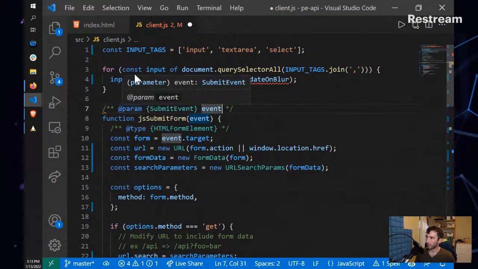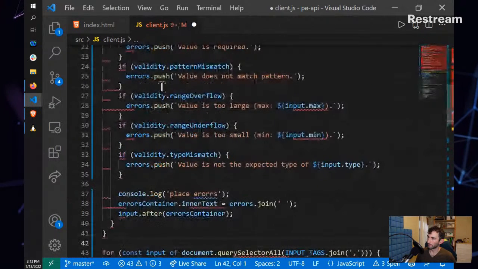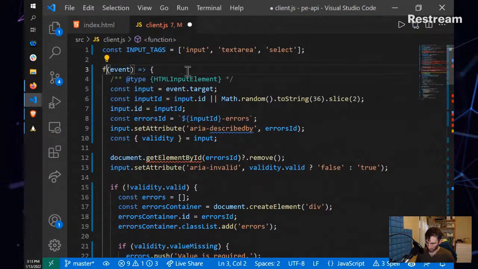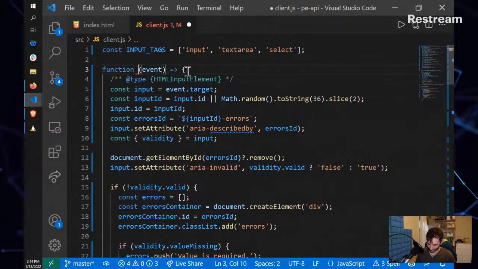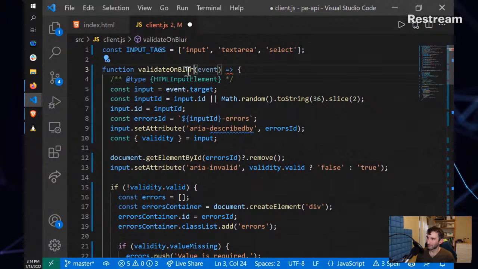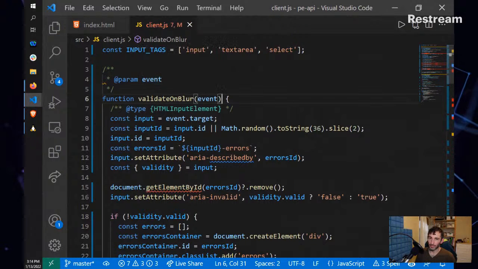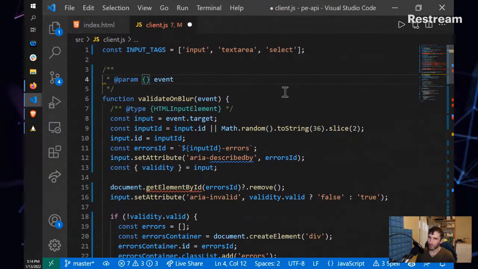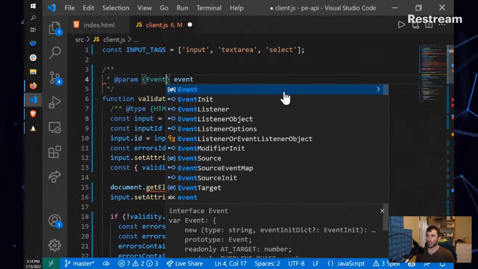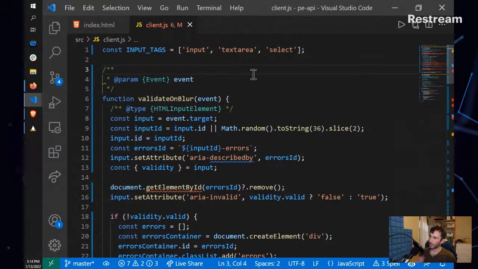So let's define that function up here. We're going to say function validate on blur, and we can get rid of the arrow, and we can hit save. Cool. That's expecting some sort of event. I want to call that a specific event. It's going to be an event. And that's going to run.